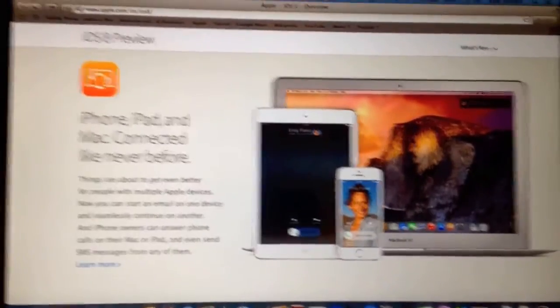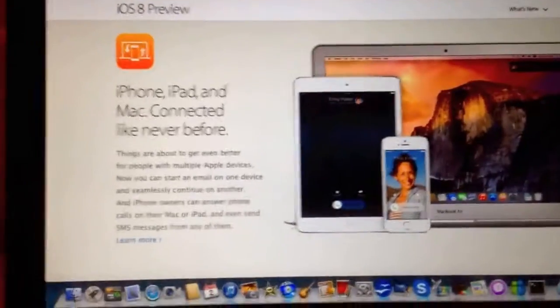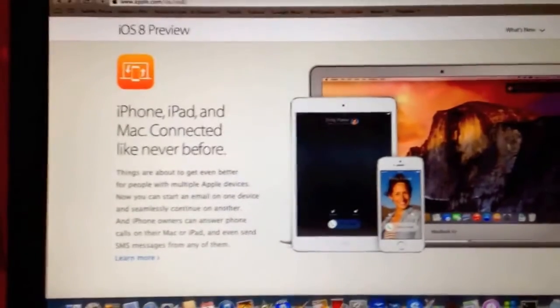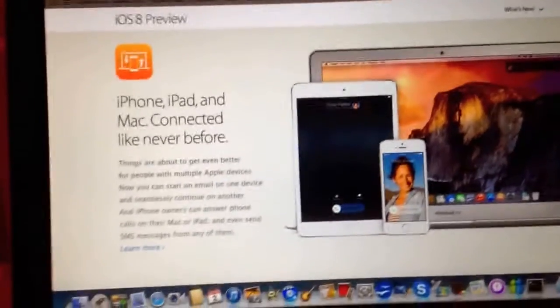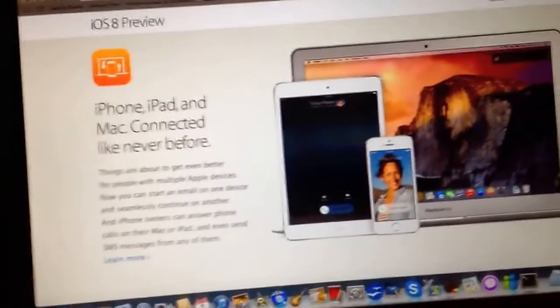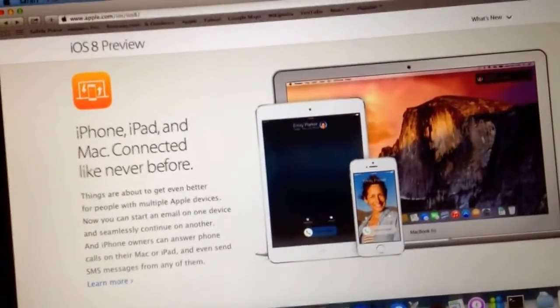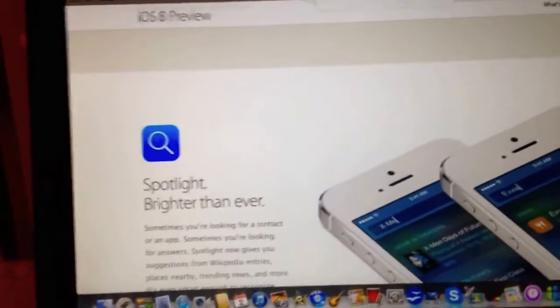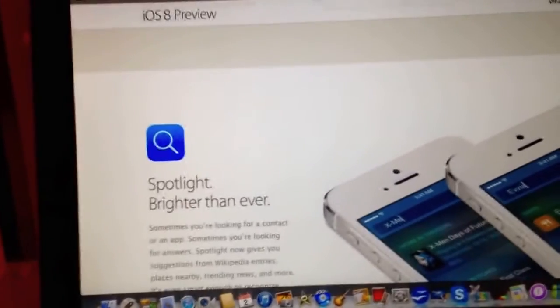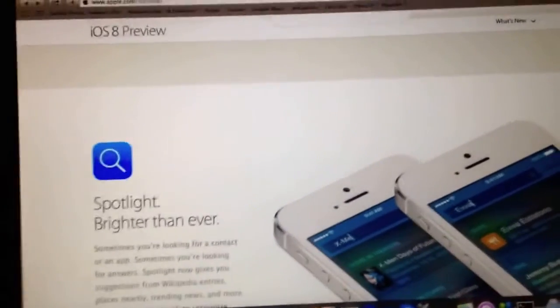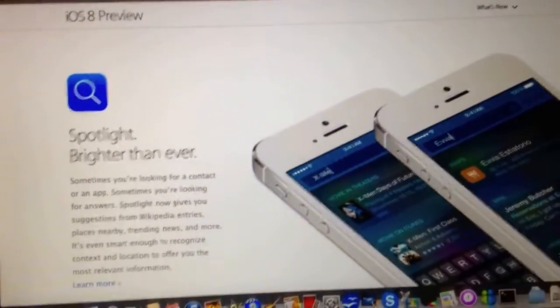And here again, you get to connect the Mac and the iPhone together. So you can answer your phone calls from your iPhone on your iPad, your Mac, and vice versa. And also SMS messages, which is pretty cool. I'll demo that when I get OS 10.10, maybe in a week or two, once they start sending out the emails for downloads for beta testers.